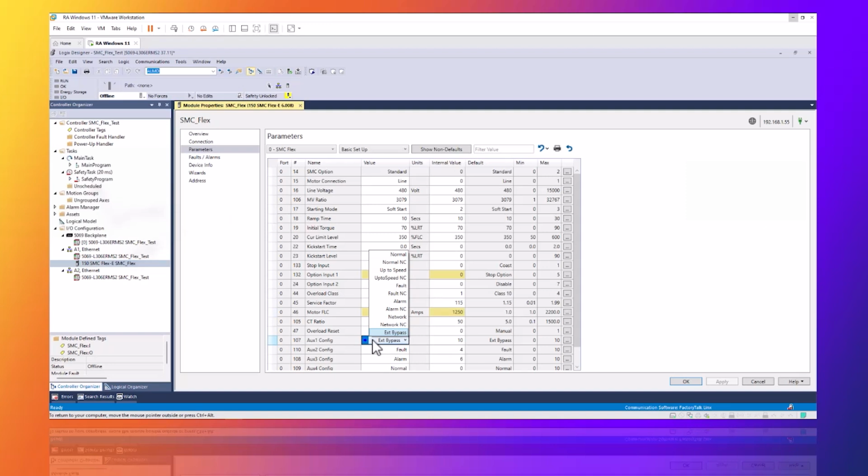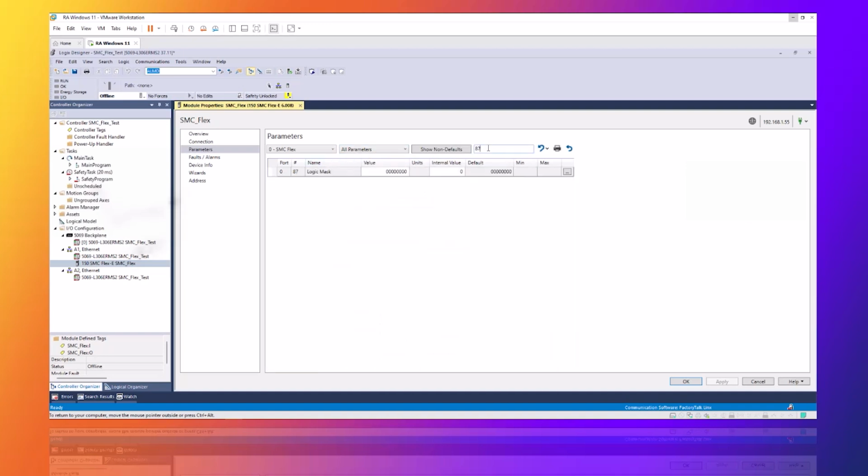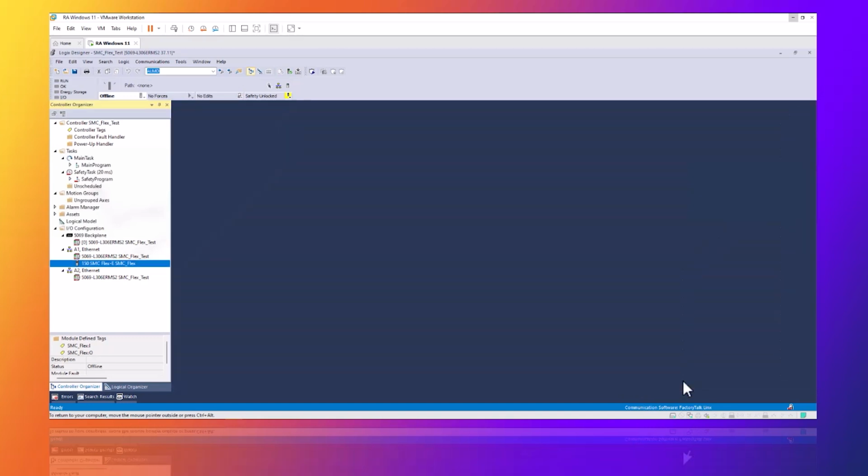Last, we need to configure our logic mask to allow communication. Go back up to the basic setup drop-down and select all parameters. Then type 87 into the search bar and set the logic mask to 32 to enable port 5 on the SMC Flex. And then click OK. And now you are ready to communicate and start the SMC from Studio 5000.